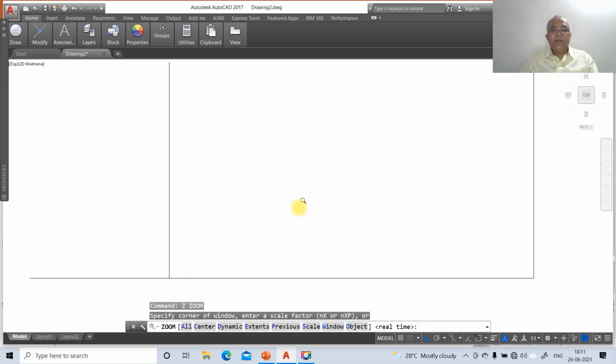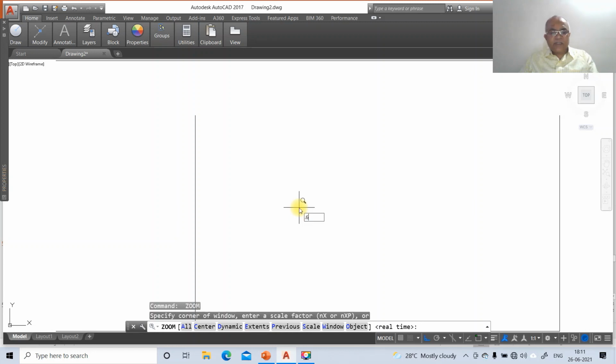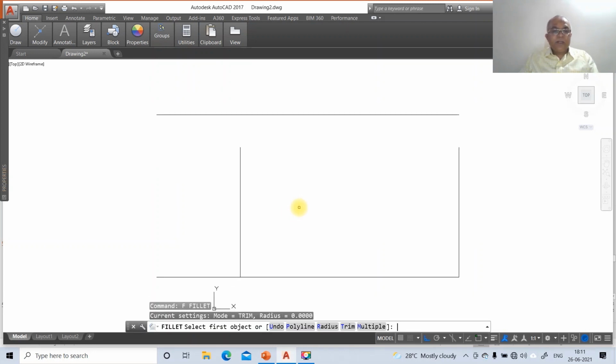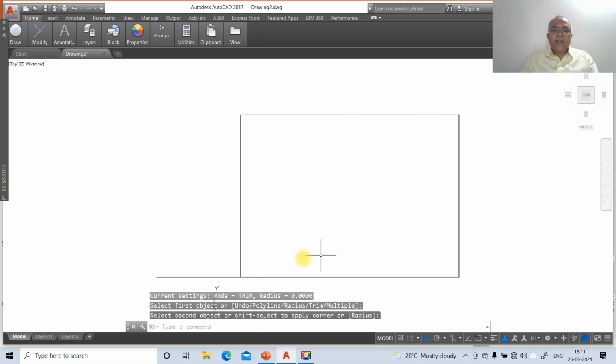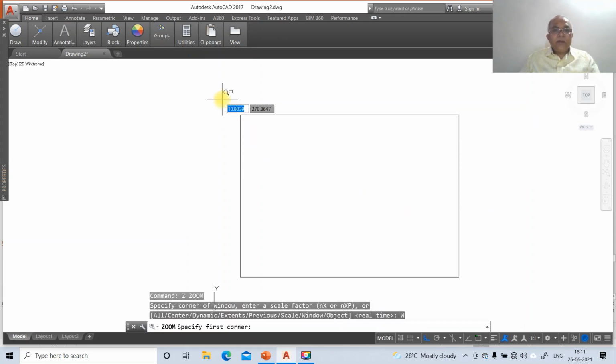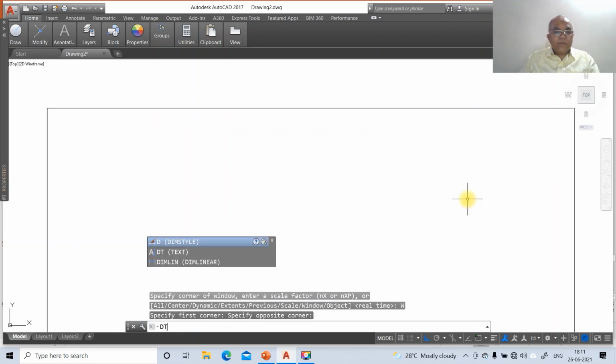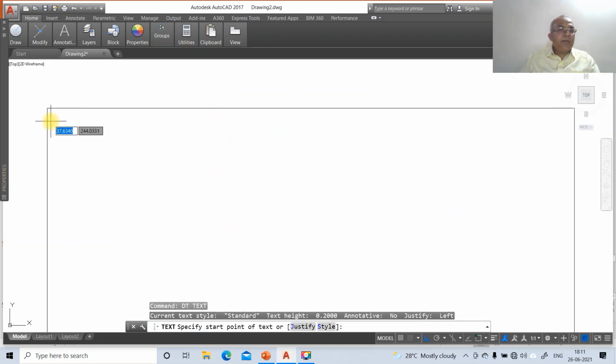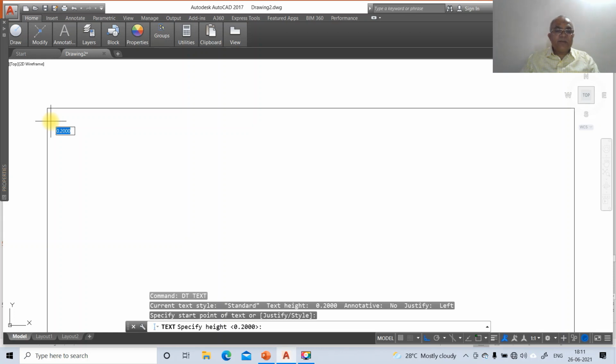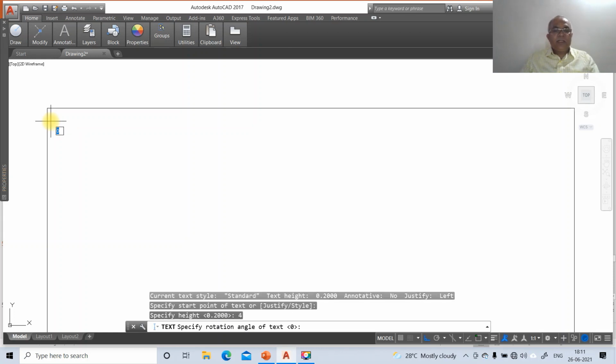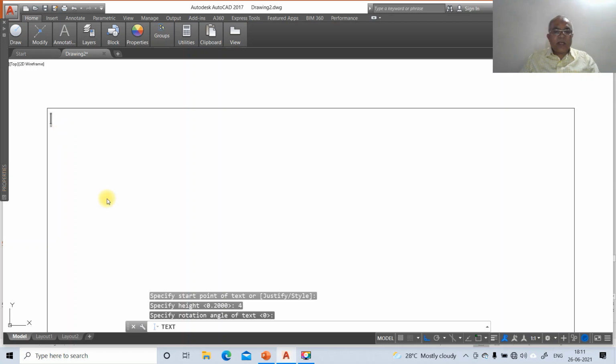Then go to zoom, extents, and zoom 0.6x. Now go to fillet this vertical line with reference to this horizontal line. Again, the horizontal line with respect to this vertical line, and then the horizontal line. Then go to zoom window, then go to text, specify start point, select some arbitrary point and click the first button of the mouse. Height you take as 4, and the rotation angle of text as 0, and switch off the caps lock.